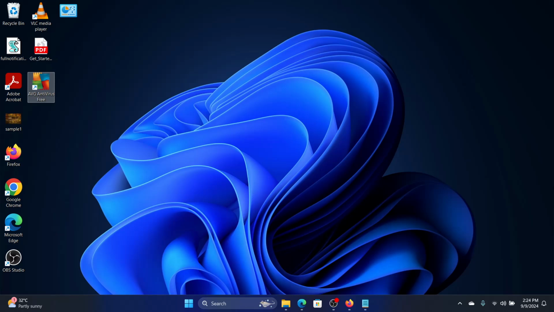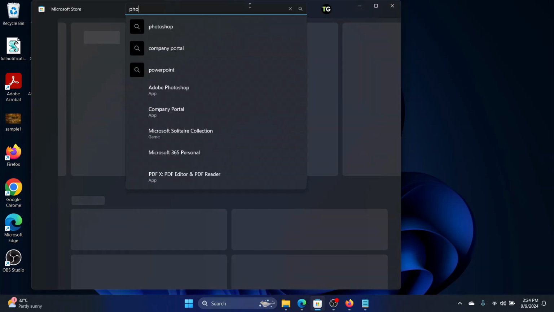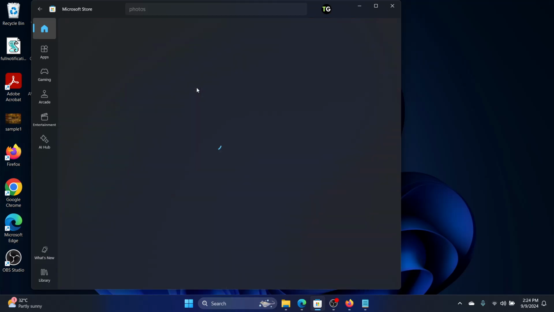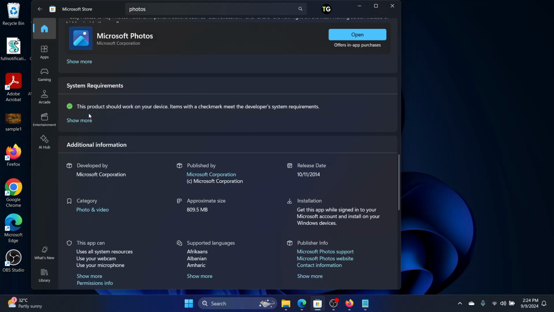If you wish to learn how to fix apps that are not opening, then watch this video. First thing we need to do is check for the system requirements of the app. So for example, in Microsoft Store, I will look for a simple app, let's say Photos. All right, and we will look for Microsoft Photos. Scroll down and we will check the system requirements here.